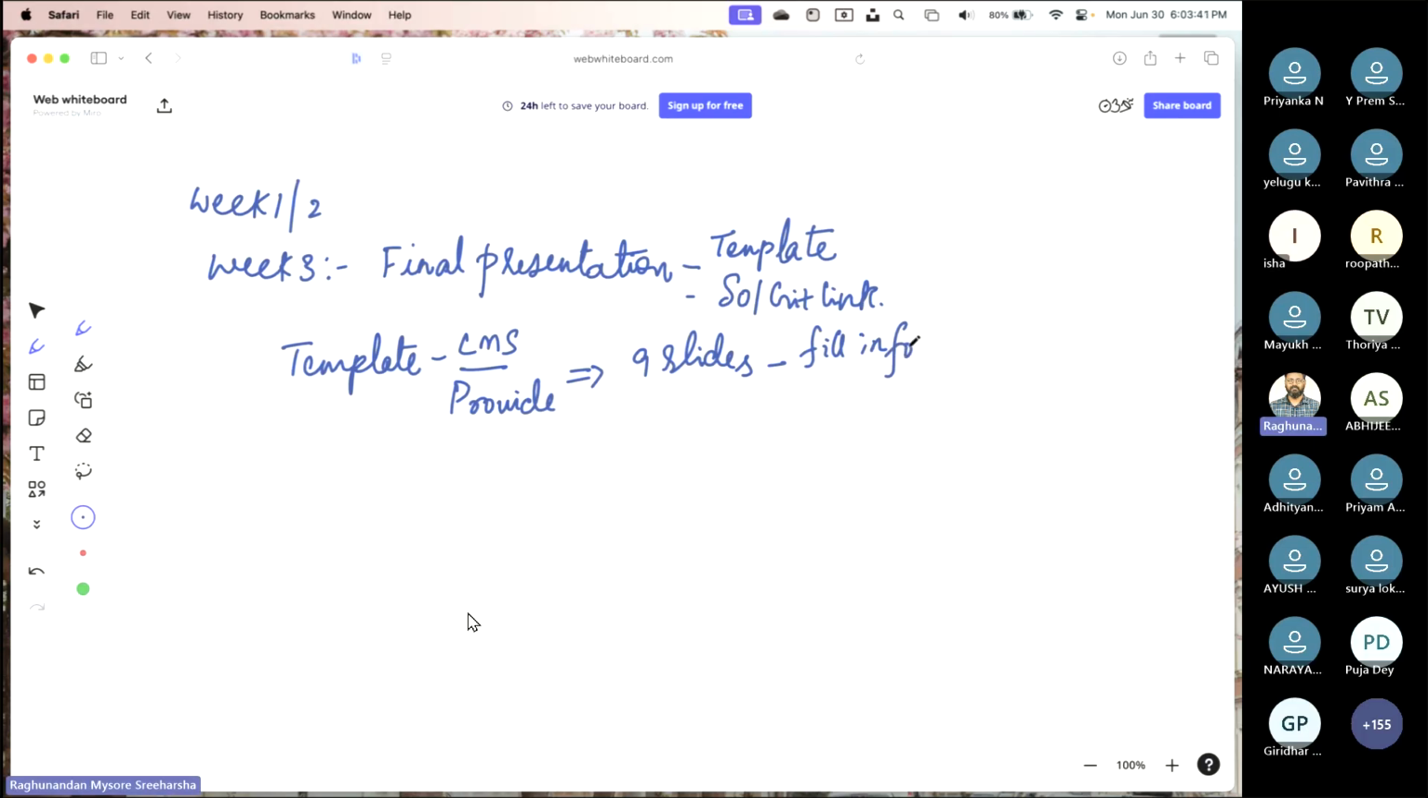So once you fill the information, you need to abide by certain rules. What are the rules? You should not change themes, colors, or anything. It should be as it is being given to you. So try to maintain that.